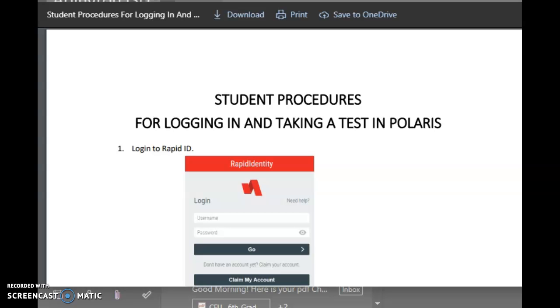Okay, today, children, you will be taking your Unit 3 District Checking for Understanding Assessment, and you will be taking it in Polaris just like you did for your CA 1 and 2. So, here's how you are going to get to your test today.